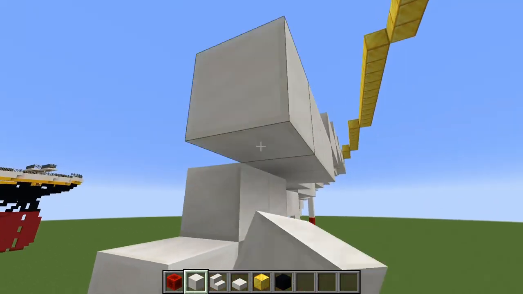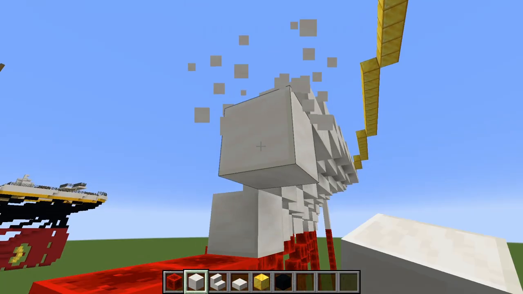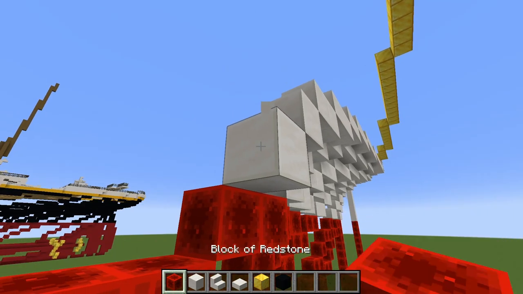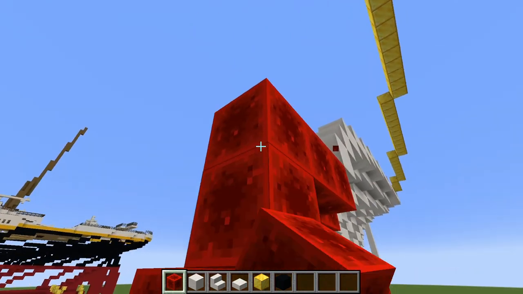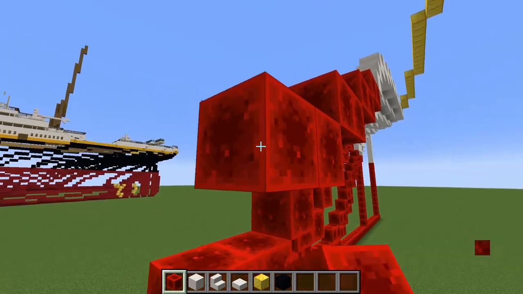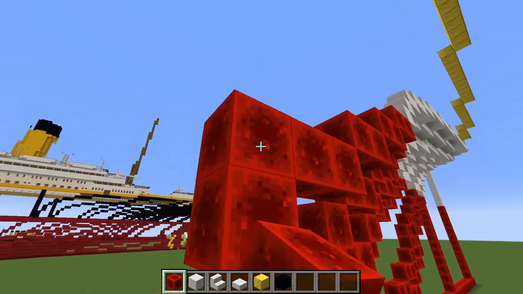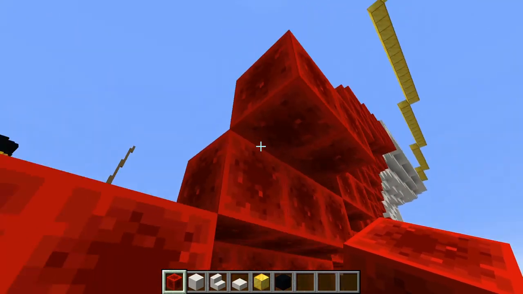And you want 2, like so. And then you want 2 sets of 1, just like so. Switch to your anti-fouling, and then you want 4 sets of 2. So 1, 2, 3, and 4. And then you want a set of 1. Then you want another set of 2. Then you want a set of 3.